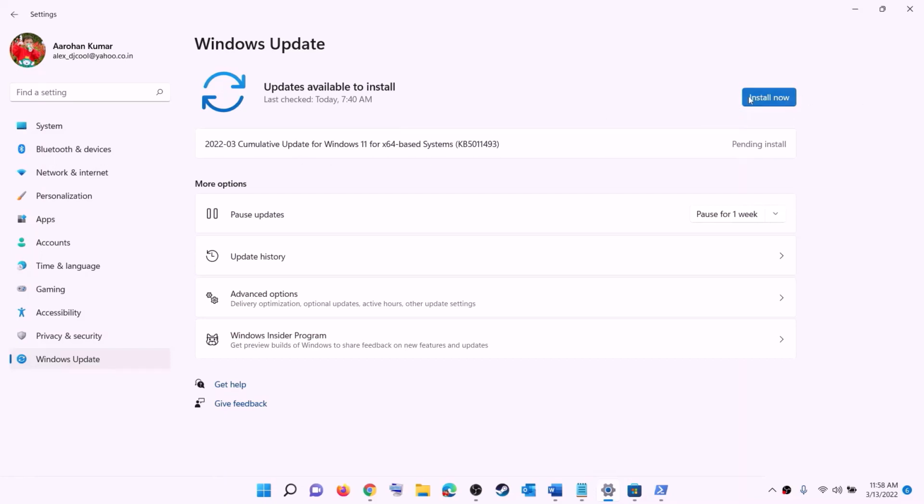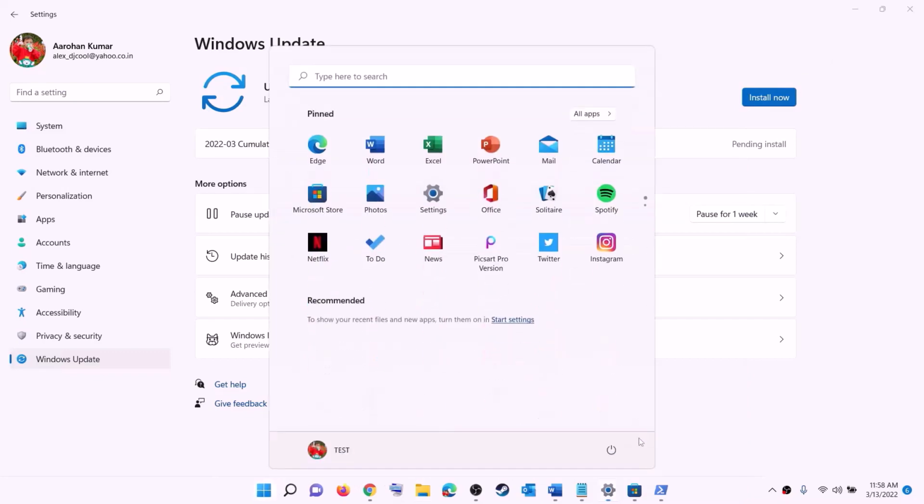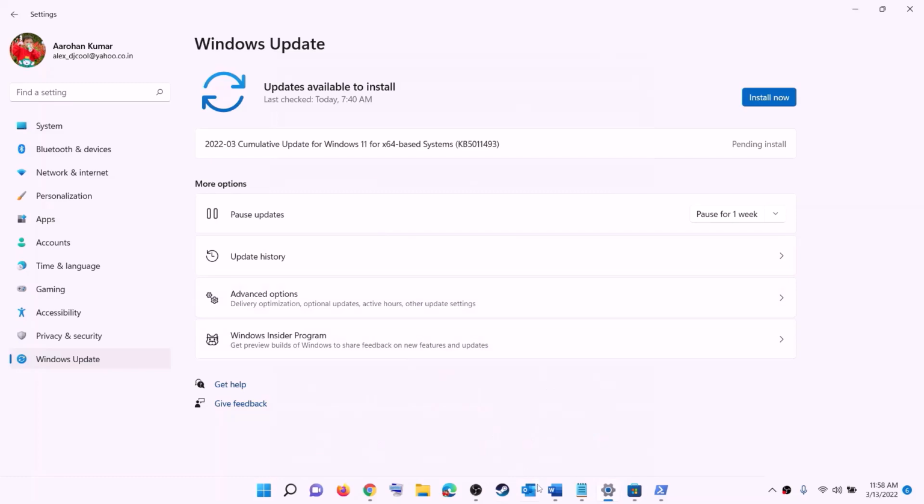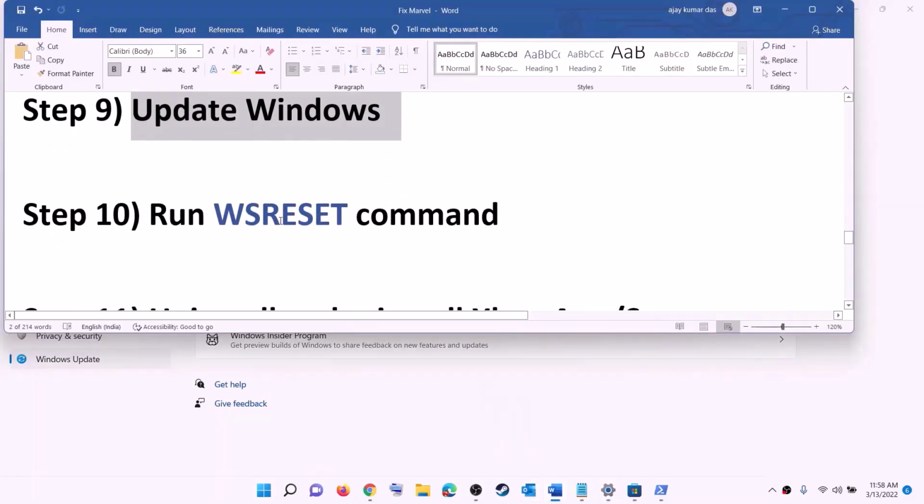And after the installation, restart your computer. So once the update is installed, restart your computer and then try to install the game. Now the next step is to run ws reset command.